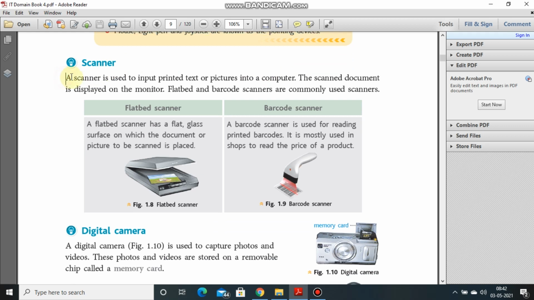Scanner. A scanner is used to input printed text or pictures into computer, like which are printed on a paper or book. You want to save that picture, you want to convert and save it in computer. So it is done by scanner. The scanned document is displayed on the monitor. Whatever you have scanned will be shown on the monitor.